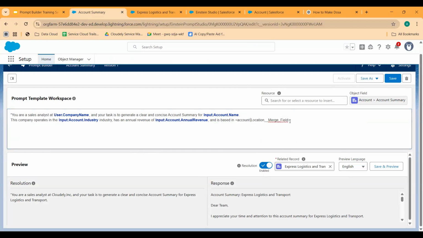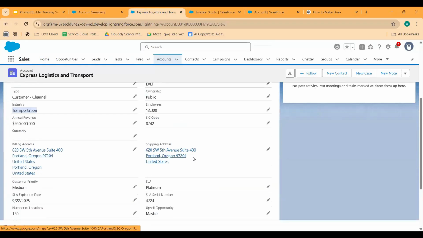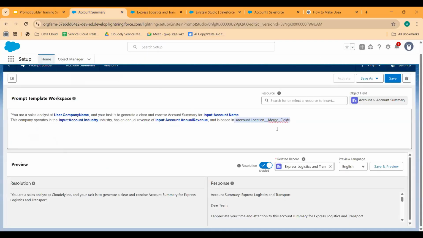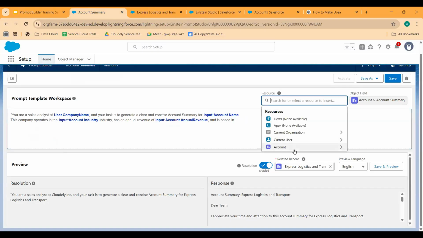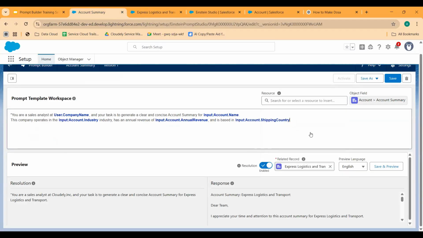Now I can also add the location. Let's see what the location fields are. So we have the billing address and shipping address. For now, we will add only the location, like the country, not the whole address. Shipping country we are going to use.